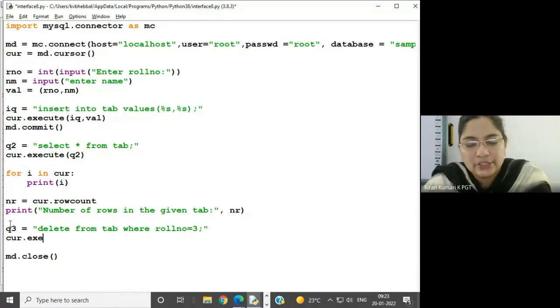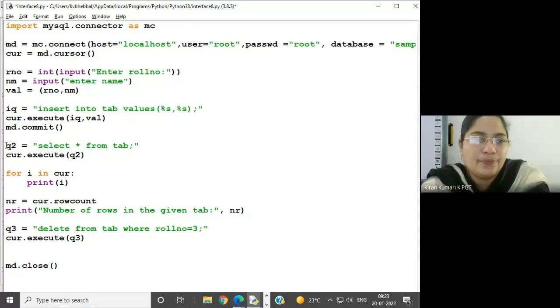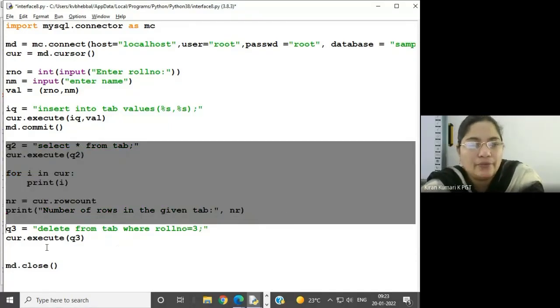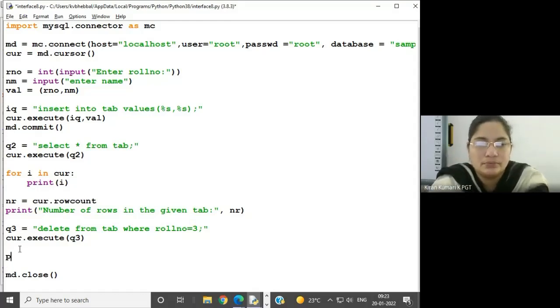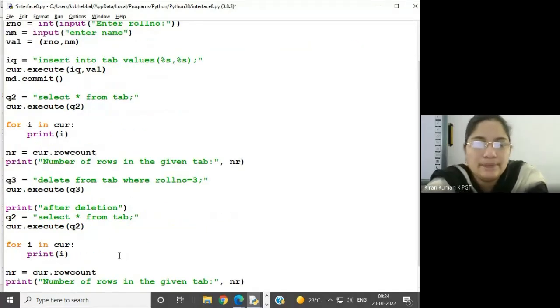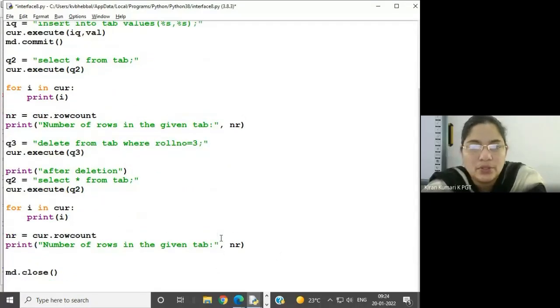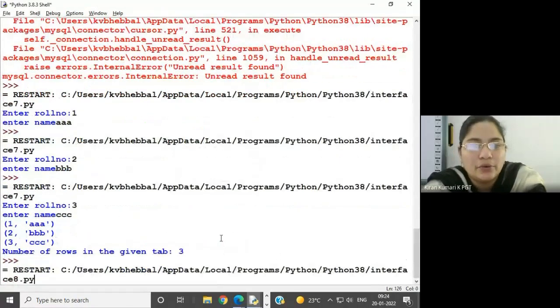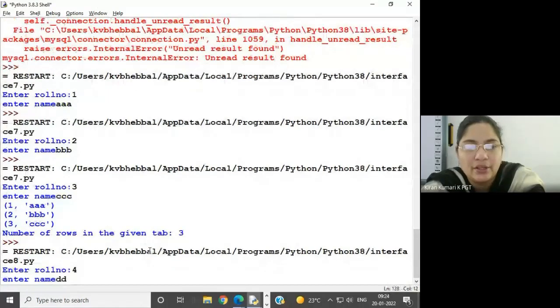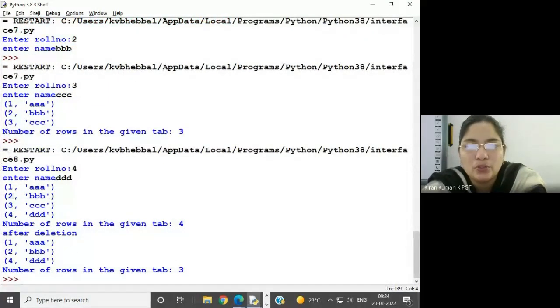Right, now what should we do? Cursor dot execute which query? Query Q3. Then after this, again if you execute this, so after deletion, okay, now you see the number of rows in the given tab. Now see, enter roll number 4. Okay. So now 1, 2, 3, 4 are there.